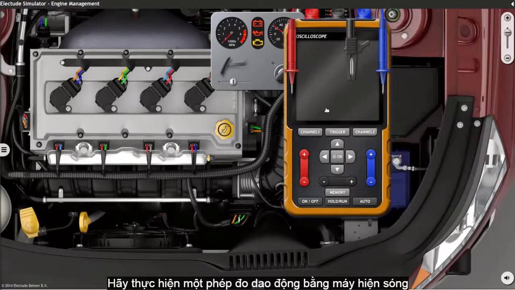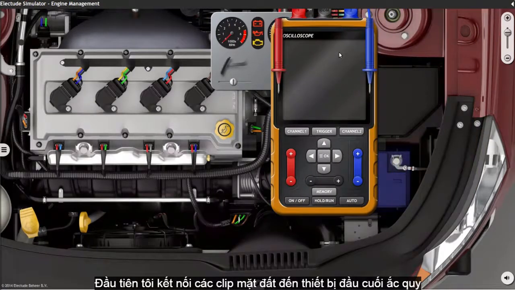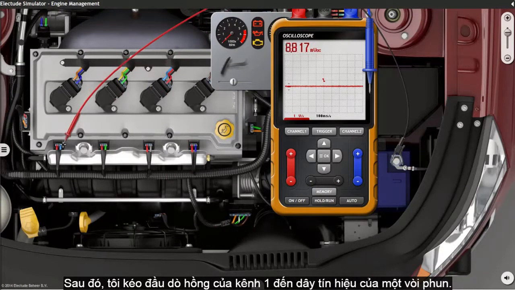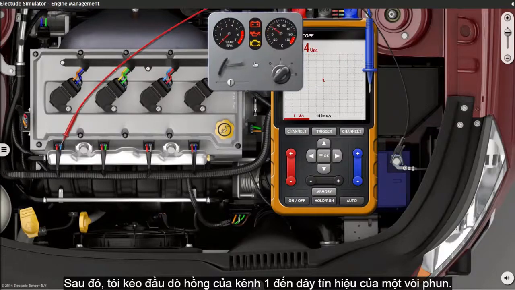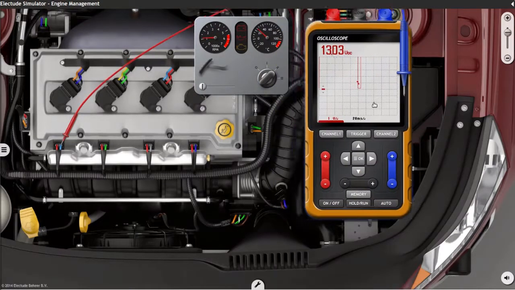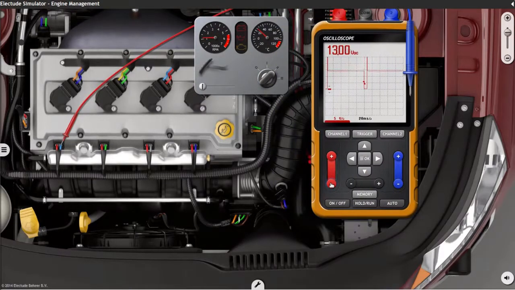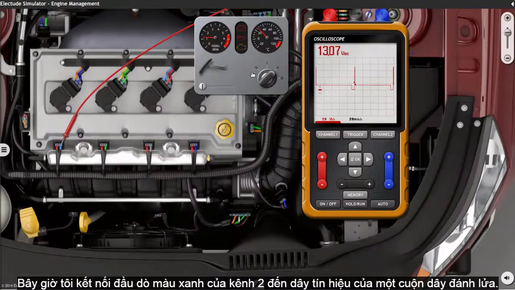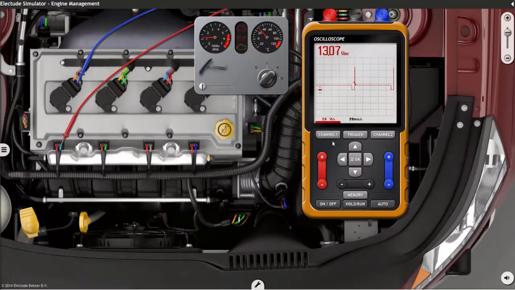Let's perform an oscilloscope measurement. First, I connect the ground clip to the battery terminal. Then I drag the red probe of channel 1 to the signal wire of an injector. I can zoom in vertically and horizontally on the signal. Now I connect the blue probe of channel 2 to the signal wire of an ignition coil.